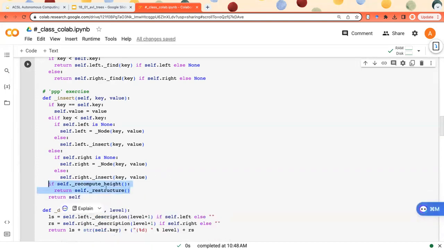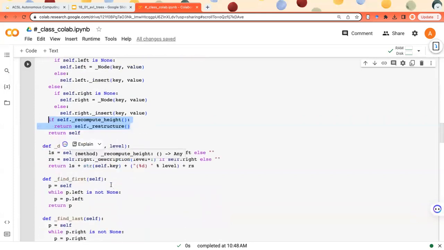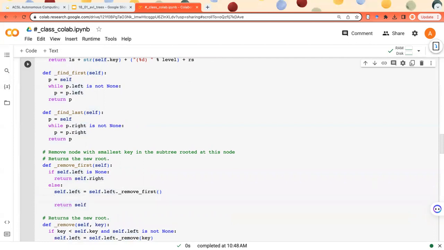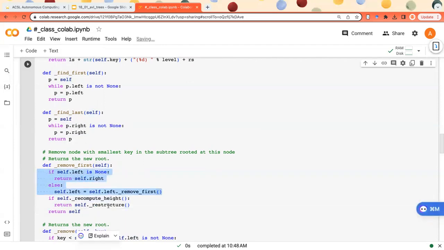After these operations, we just recompute the height. And when we remove some items, we also need to recompute the height. So how are we going to do that? When we remove first, we're going to recompute the height after this remove operation. And then if we need to restructure, then we're going to just restructure. Otherwise, we're going to just return self. That's all we need to do, okay?